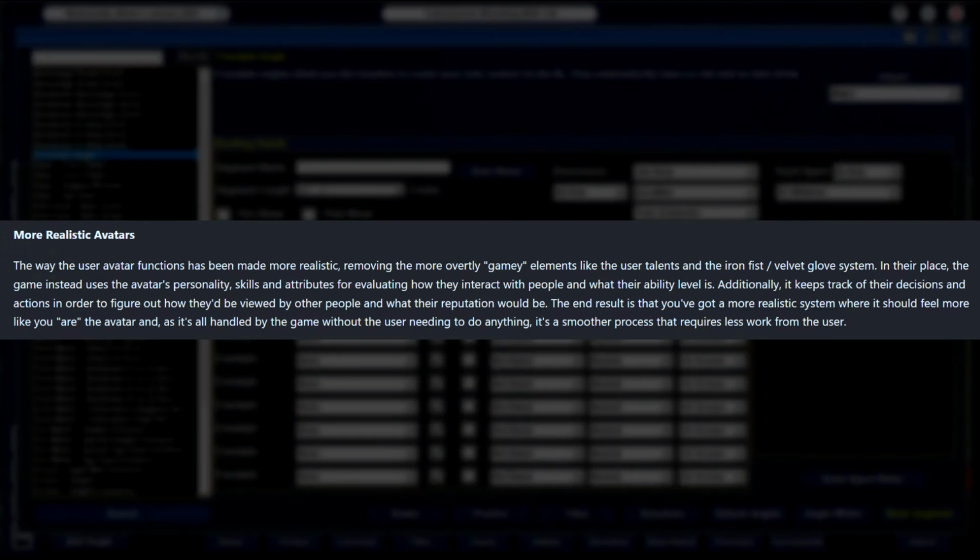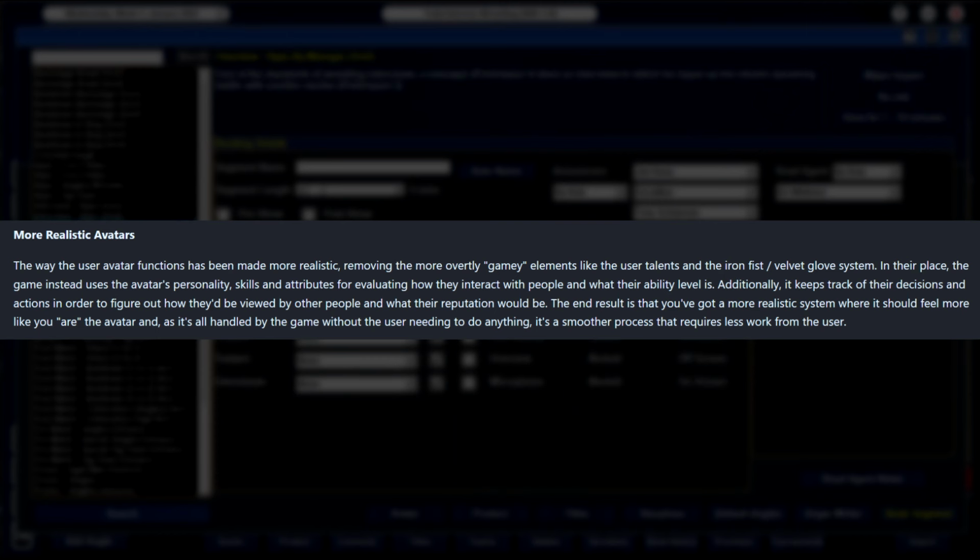Well, you have a sort of gamey system already where you select user talents and then the Iron Fist Velvet Rope system. That's been replaced entirely. According to Adam, in their place, the game instead just uses the avatar's personalities, skills, and attributes for evaluating how they interact with people. Additionally, it keeps track of their decisions and actions in order to figure out how they'd be viewed by other people and what their reputation would be. The end result is a more realistic system where it should feel like you are the avatar. And as it's all handled by the game without the user needing to do anything, it's a smoother process that requires less work from the user. This is great.